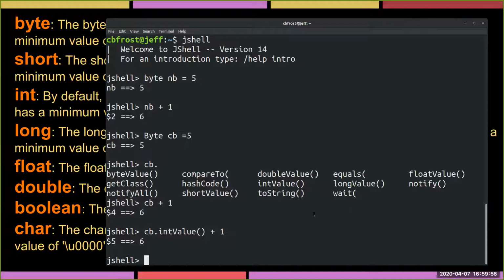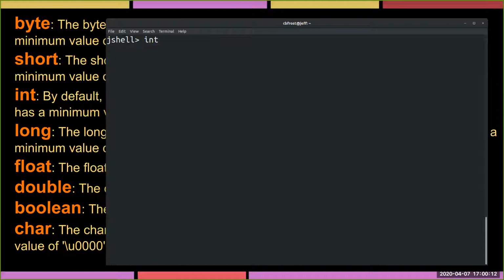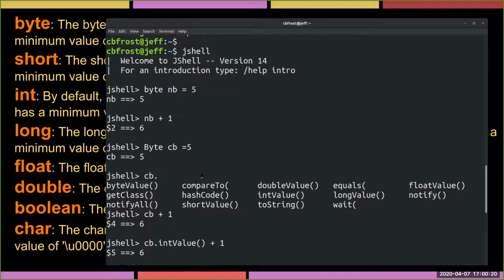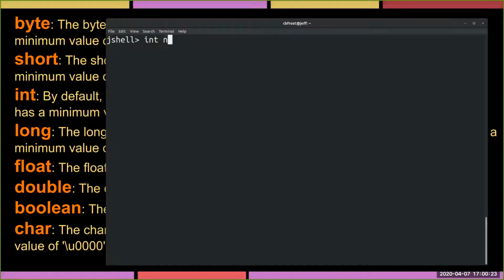And so there are other things that you can do. There are some of the classes you might see more, for example, the Integer class that we'll look at, because there's a lot more going on in the Integer class. So we'll call it normal int, ni, equals 5.